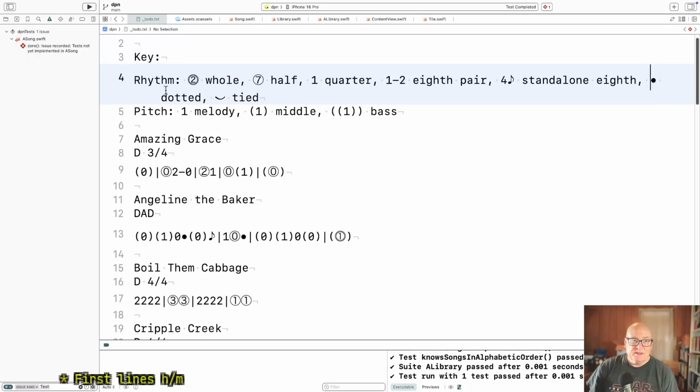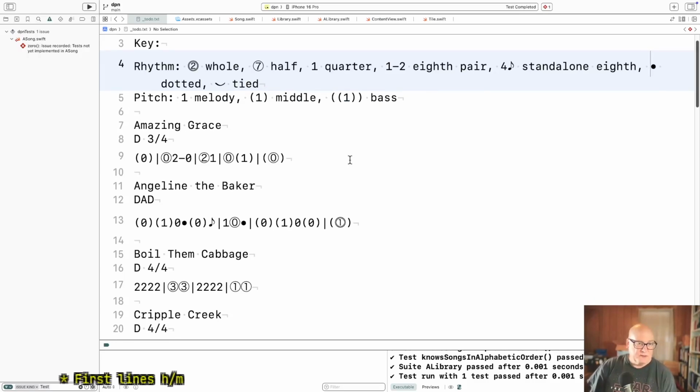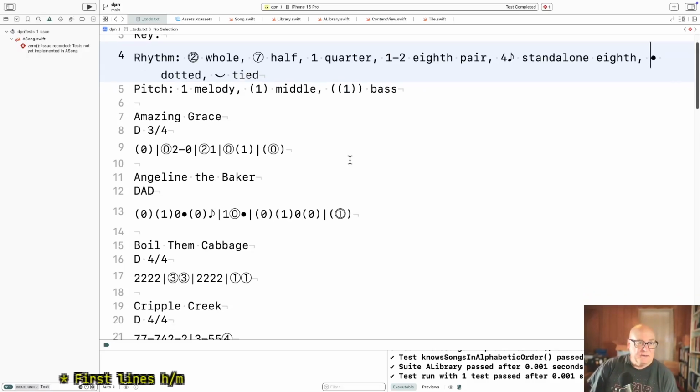And then on the pitch side of things, if you see a bare number, it's played on the melody string, the string closest to you. If you see something in one set of parentheses, it's on the middle strings, and two sets of parentheses, it's on the bass. Okay, so let's try and take a simple song.